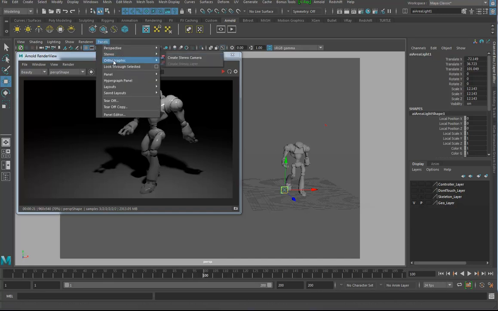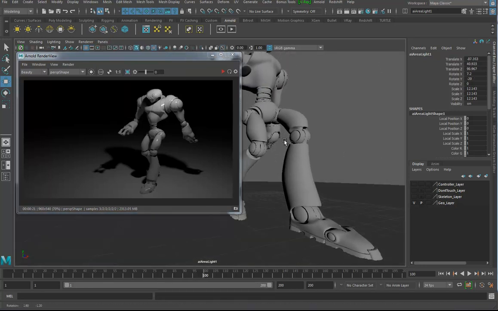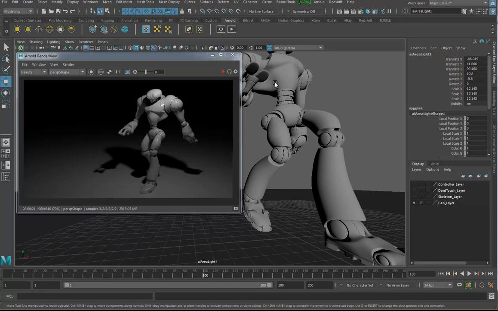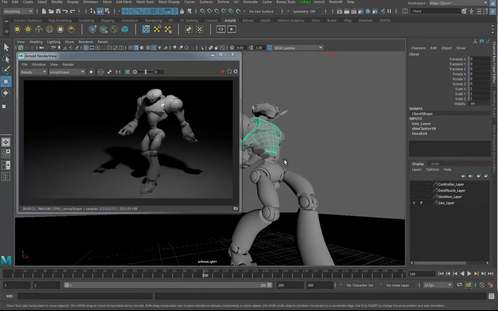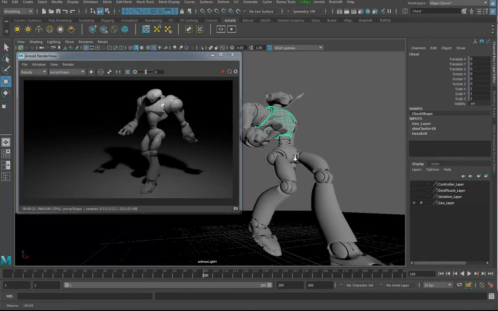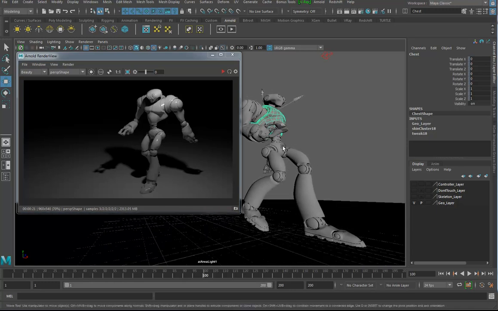So I'm just going to go to panels, I'll go look through selected. And sometimes when I'm placing the light, you'll see the light goes funky. I'll click on an object, and if I press F, it'll frame it. And then I can kind of reset the light, its pivot point essentially. And I'll put it on the opposite side, something like that.